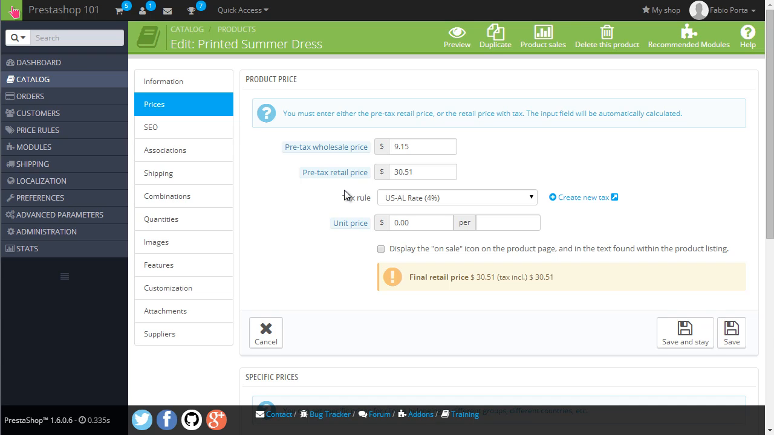And we will see, of course, how to expand these options in another lesson. For now, just keep in mind that you can choose several so-called tax rules to apply a specific percentage fee to a product. In this case, U.S. Alabama rate. Now, you might notice a weird thing. The pre-tax retail price here says $30.51, and the same down here, although we have this tax rule selected.